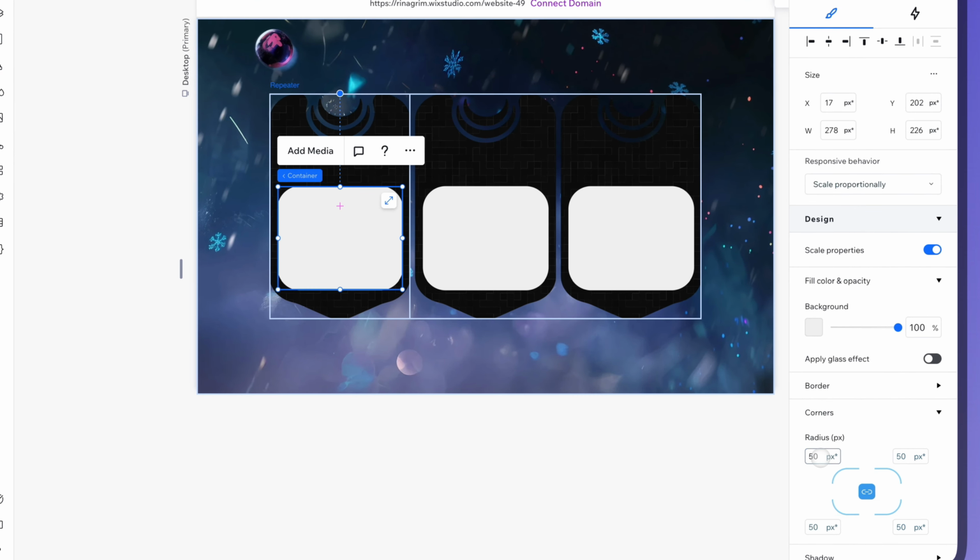Now let's add a glowing ellipse. Select the shape, change the color, and adjust the position. Repeat the same steps with the other shapes as well. Scroll down to Shadows and click Apply Shadow. Adjust the settings for all shapes.